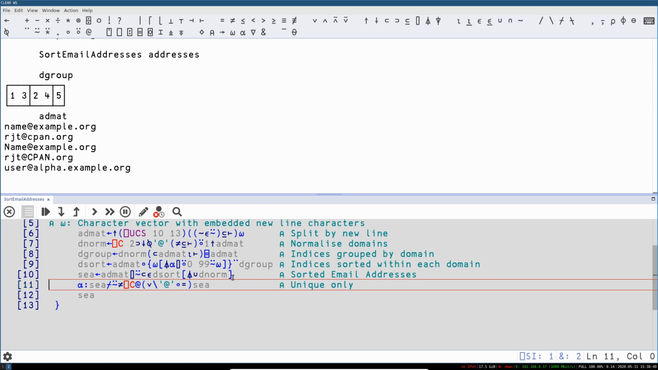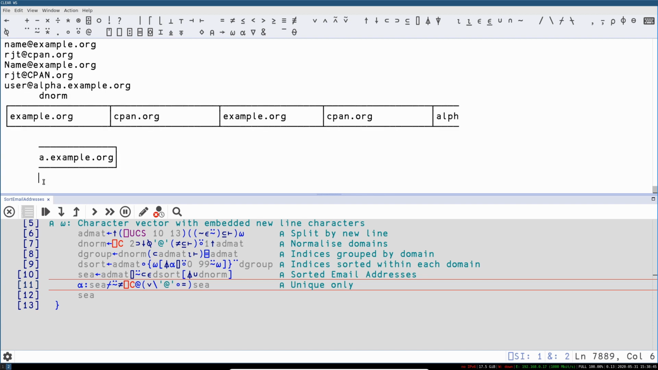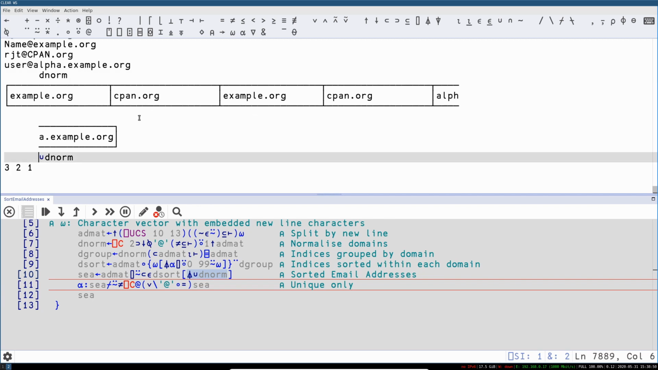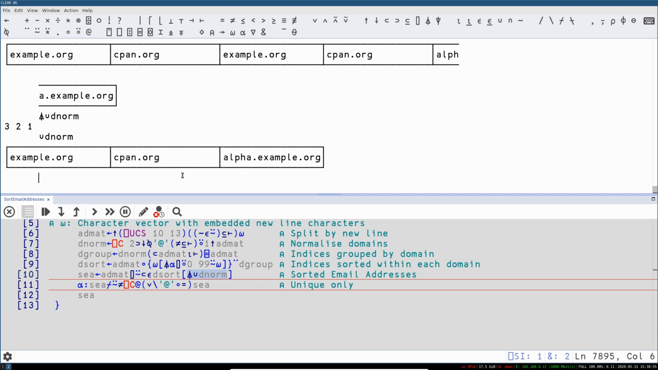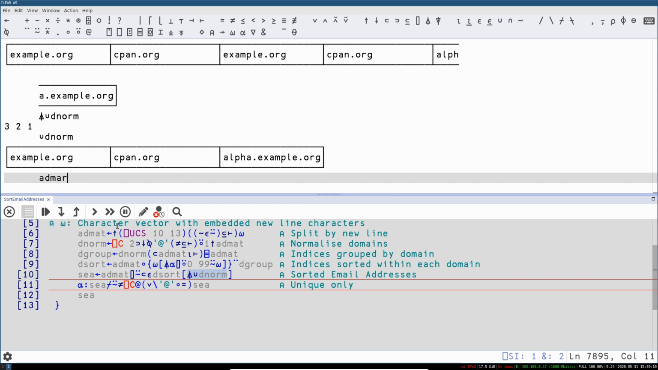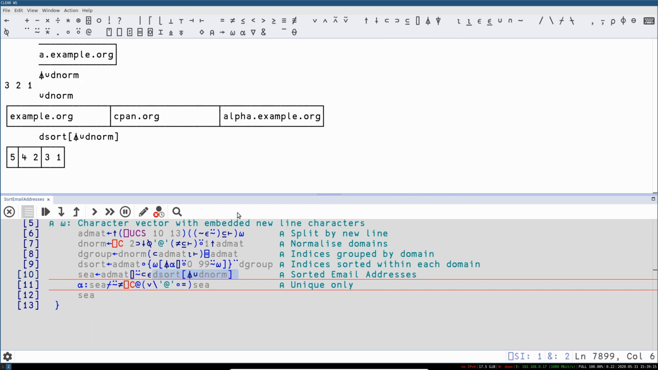Once again, it's very similar, but now we have our normalized addresses, and if we grade the unique ones, then that gives us the order that would sort these, right? It would sort our domains. So if alpha was first, cpan second, example third, then it's sorted. So we can use those indices to sort into our groups, hence putting our groups in order.